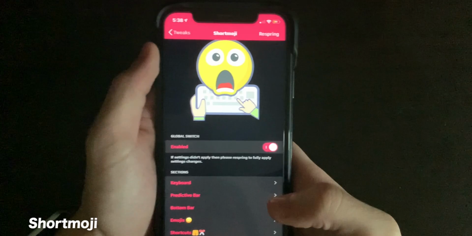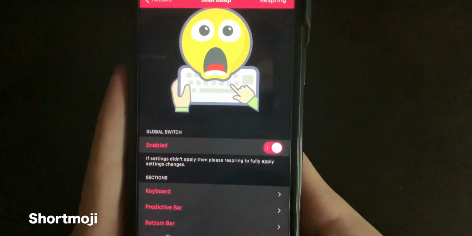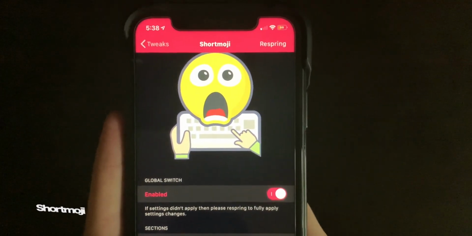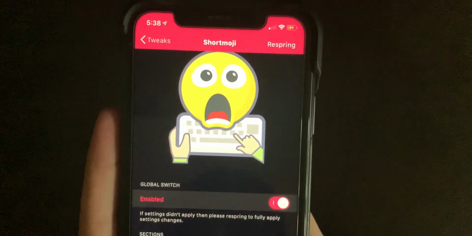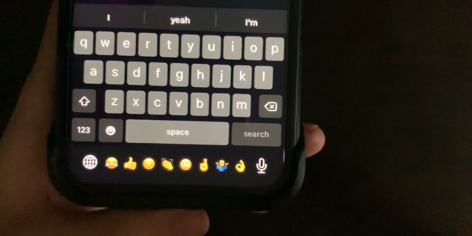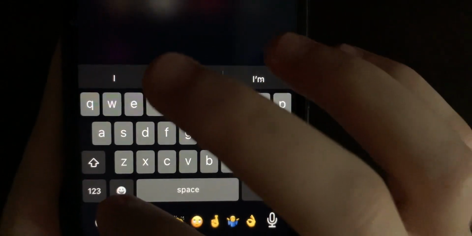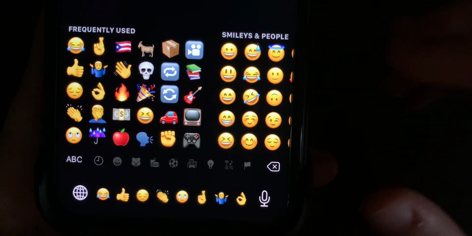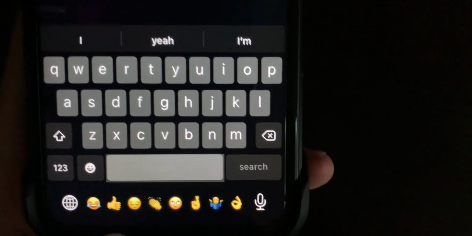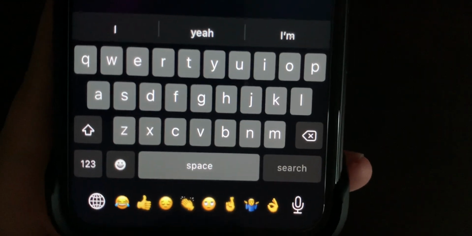This tweak is called Shortmoji, and what it does is basically add emojis and or shortcuts to the blank space below your keyboard. And I think it's very useful especially for emojis. So instead of having to press this, you just get your most frequently used emojis down here.